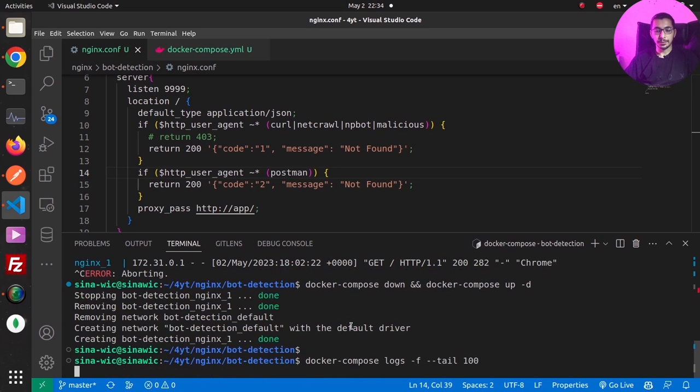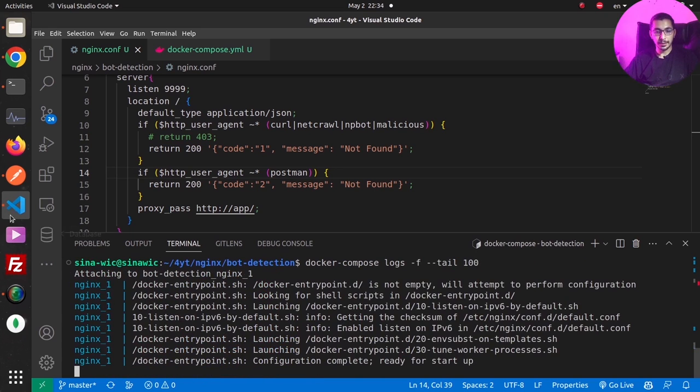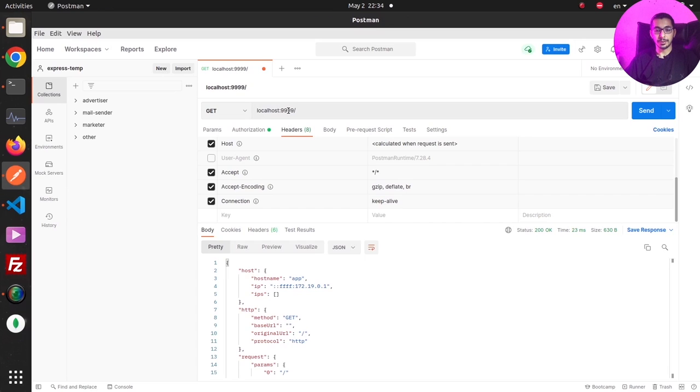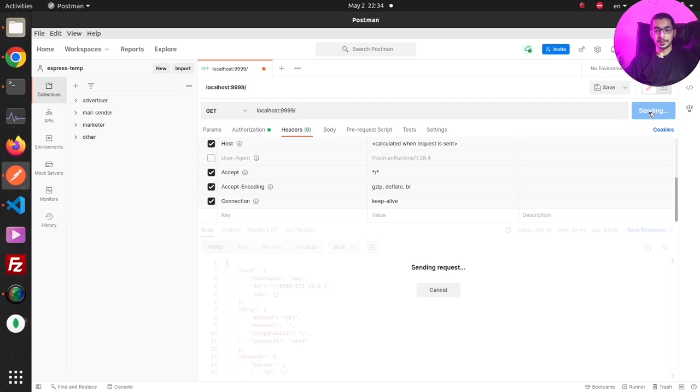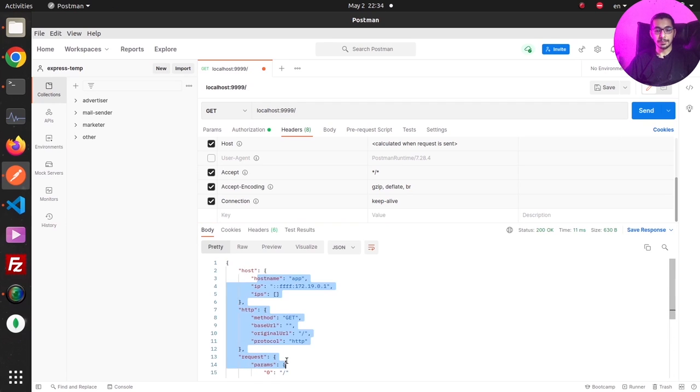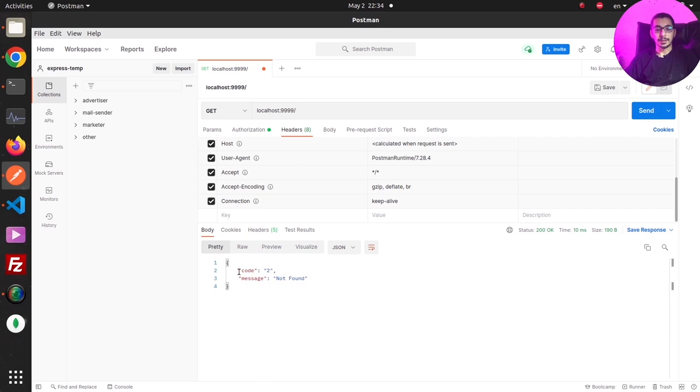Again, I'll check the logs to see if everything is okay, and if I go to Postman, again try to make a request to localhost port 9999. If I hit send, as you can see, my request is proxied to the upstream service because I've unchecked the user agent header that is set by default in Postman. So I'll check it again. If I hit send, you can see that the code is set to 2. So by using 2 different ifs, I am now able to respond differently to different user agents.